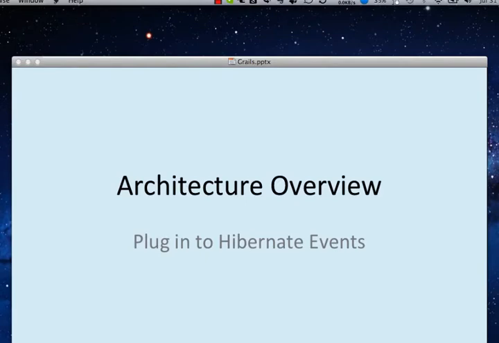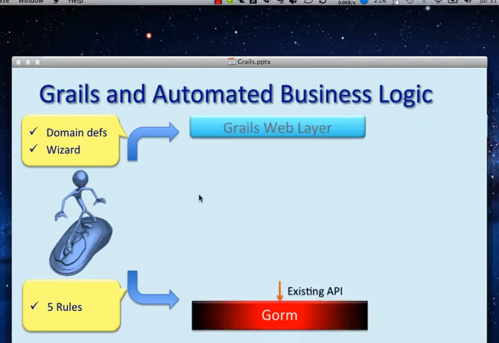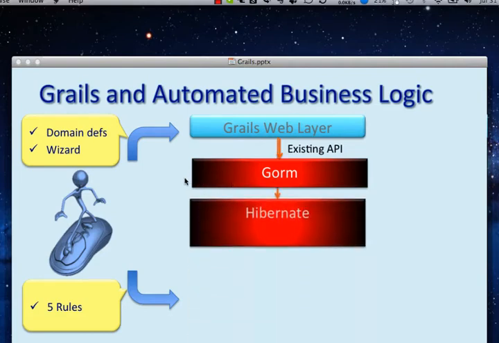So let's have a look at the architecture by which that happens. You define, for example, in STS, your Groovy application in the usual manner. You define your domain definitions in your wizard. You run the wizards to create your views and controllers and add the rules as we showed. How does that work at runtime? Well, the Grails web layer makes calls into GORM. That's the Object Relational Manager of Groovy, which is a simplification layer over Hibernate.